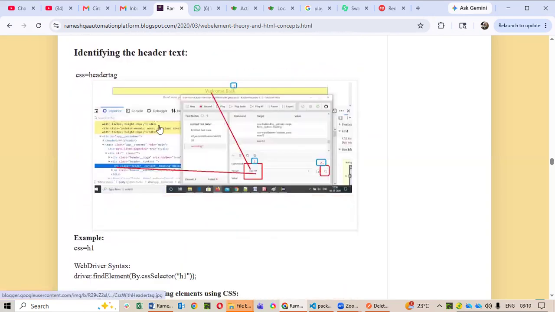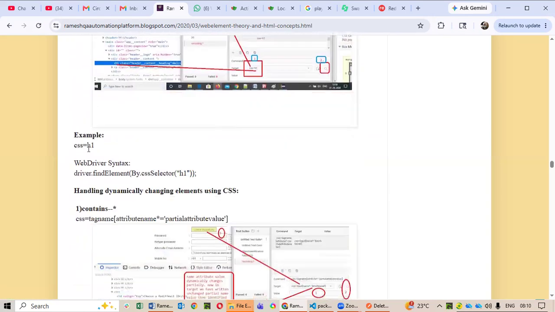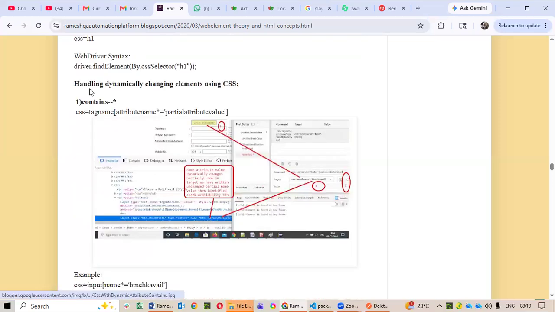Now, for a heading, it will work. You can just give the header tag, it will identify, but this is the crucial part. What if the attribute values are dynamically changing? Then how can you identify them? Or your attribute value is very big, so you don't want to give all of that and you want to give only a partial value. Then here is the one. You have to use contains, that is star. Star you have to use to give a partial attribute value.